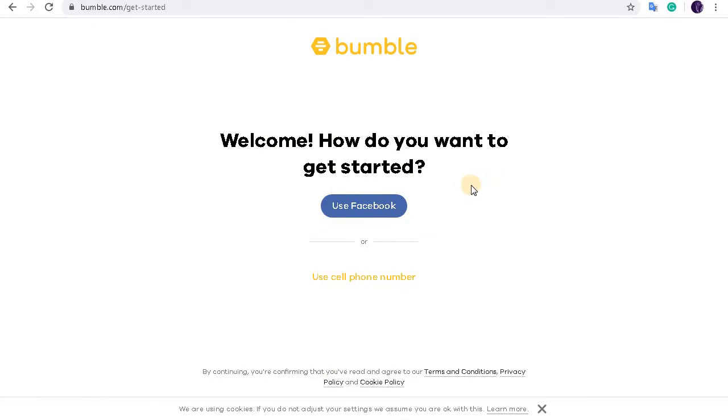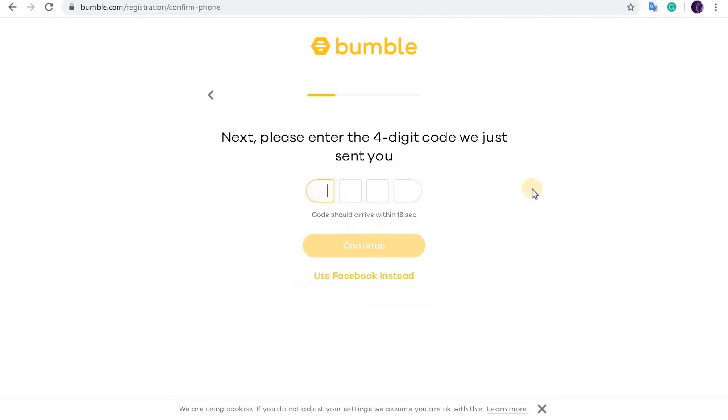We can sign up on Bumble with our Facebook account, or we can use our phone number too. So let's click on use cell phone number. So now we have to enter our number in this box. Let's click continue. So now Bumble will send you a 4-digit code on your mobile phone. Enter the number here. And if you didn't get the code, click on this link and Bumble will send you the code again. So let's click on continue now.